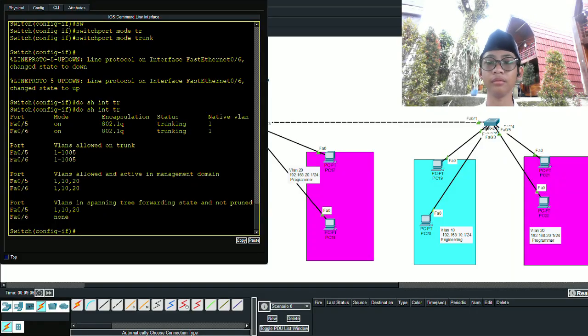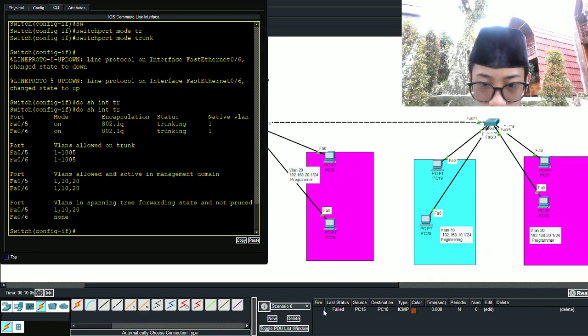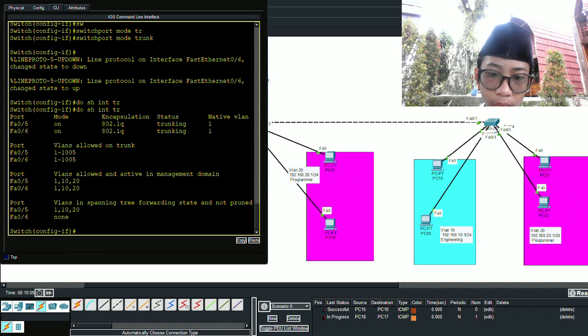For that, we just have to test with ping. Okay, now we just have to ping it. So let's ping the specific address here. Success. Next. Success.